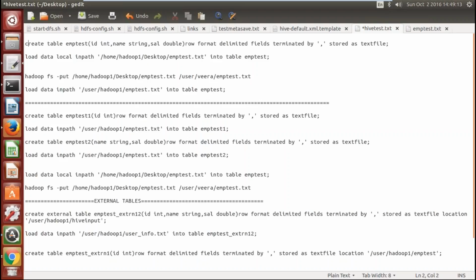No, Veera, you guys are still not seeing what we are seeing? Yep, still input data only. Now it has come. Yes. Another file came. Okay. We are seeing hive test.txt now.